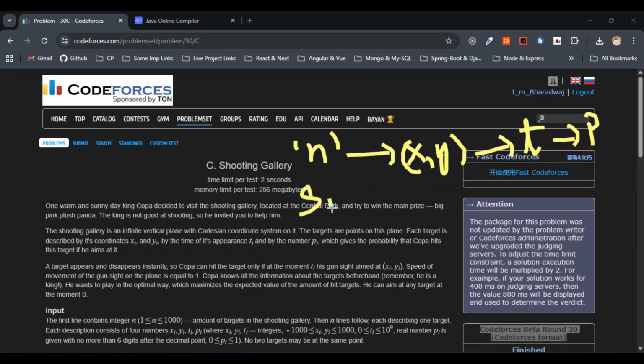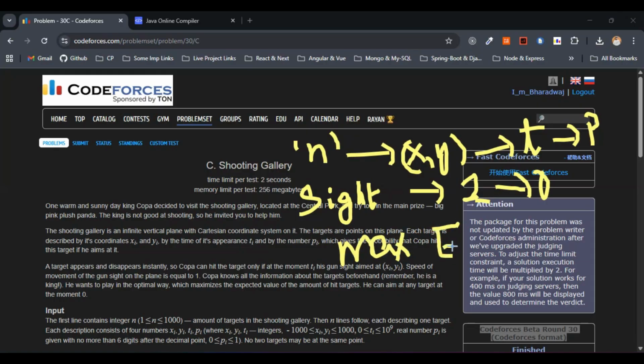The site moves on the plane at speed 1 and can start aimed at any point at time 0. This is important. Now what we need to do is choose an order of aiming to maximize the expected number of hits. We have to output the maximum expected value. I'll just write here AV. This is the question mainly.